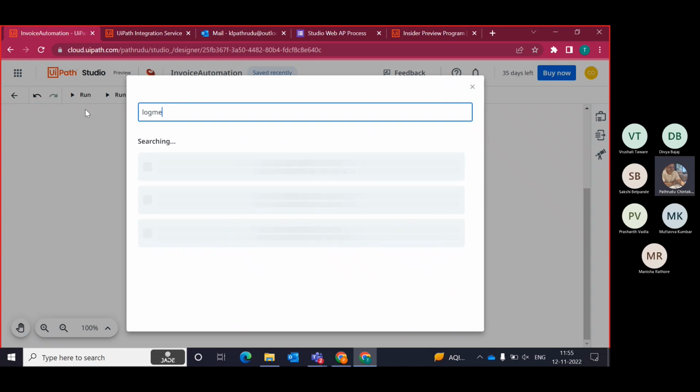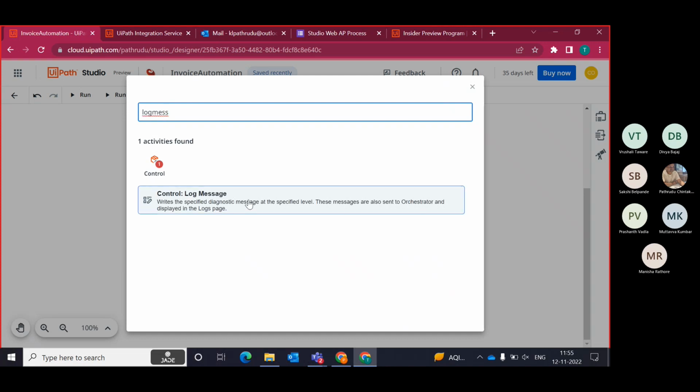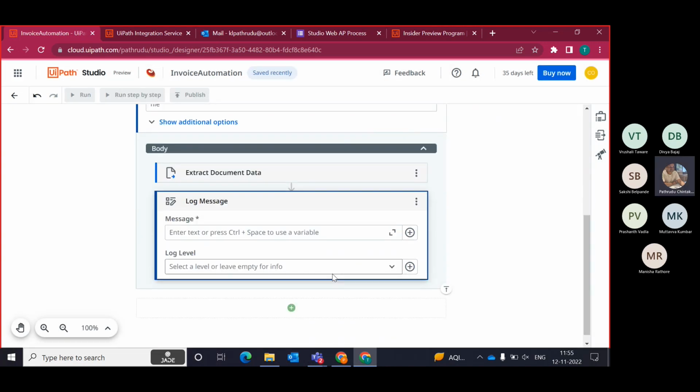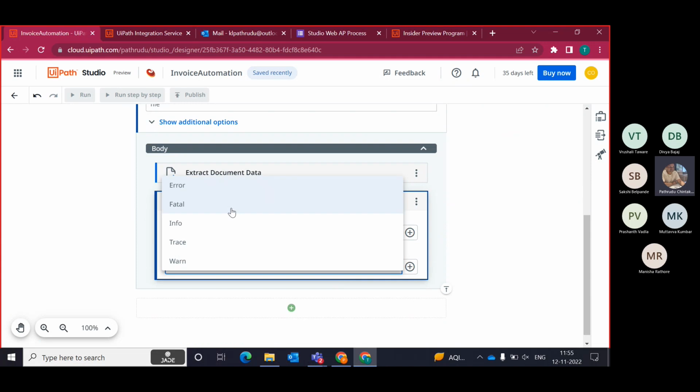So we'll be going with the log message. In a similar way, we'll have the log level and what we want to write.